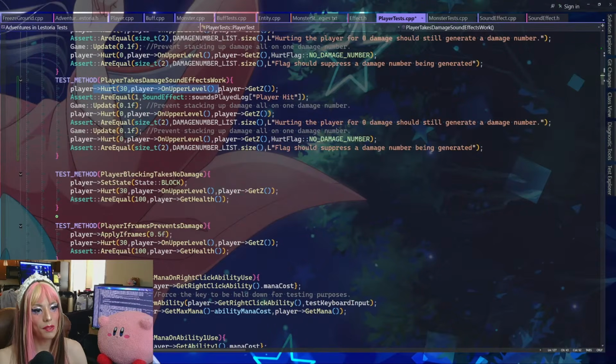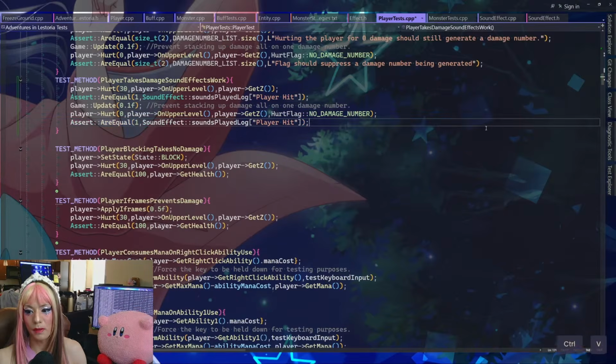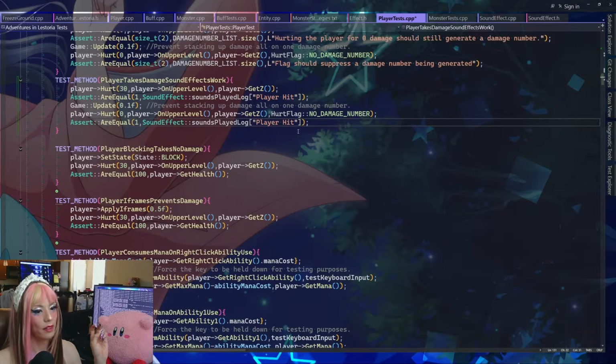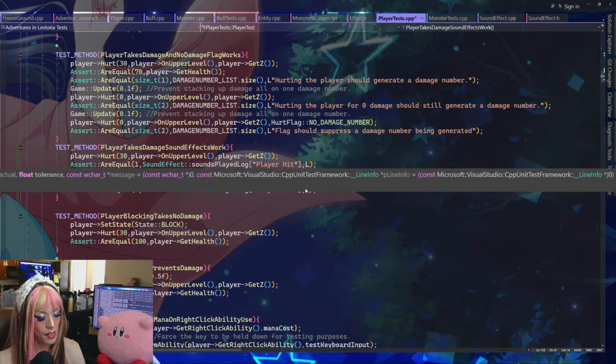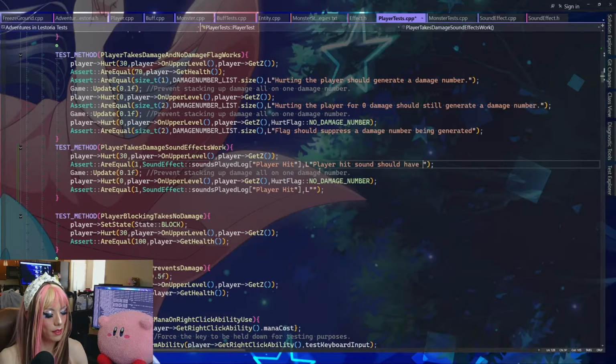And then, okay, so we get hurt, player hit, sounds played log should be 1. Get hurt one more time. We don't really have to check that. We just have to try getting hurt with a no damage number flag, which means there should still only have been 1 hit of player hit. And I think that's it. Let me just add this. So this is player hit sound should have played.